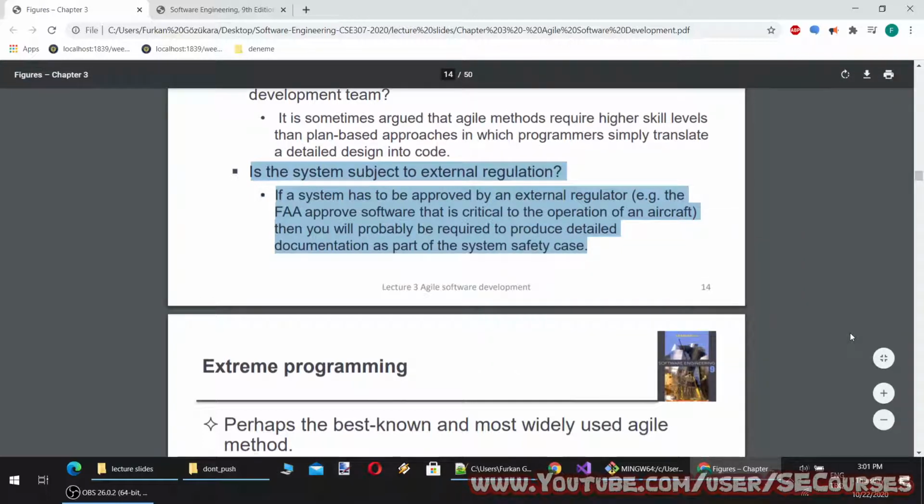Is the system subject to external regulation? If a system has to be approved by an external regulator, e.g. the FAA approves software that is critical to the operation of an aircraft, then you will probably be required to produce detailed documentation as part of the system safety case.